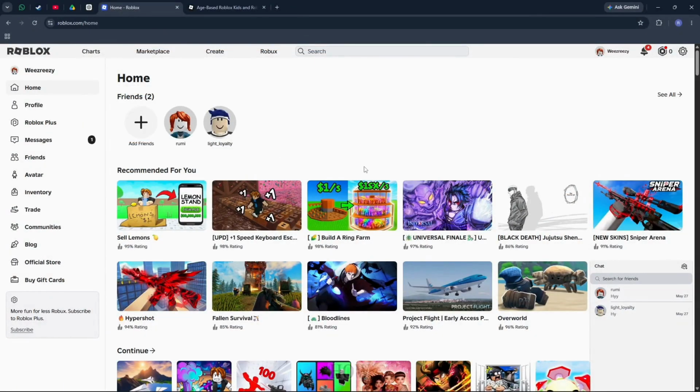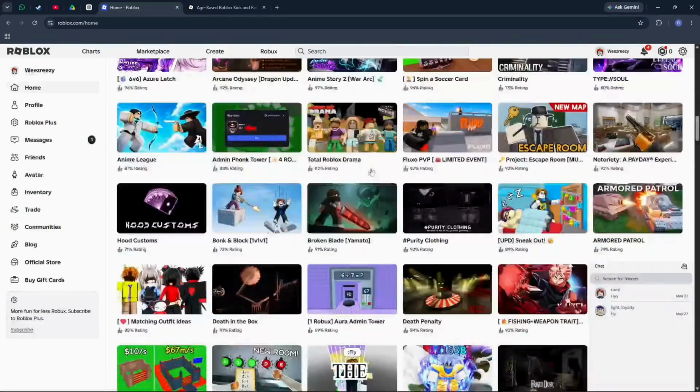Guide, I'm going to show you guys how to unlock chat on Roblox Kids and Roblox Select. Let's get started. First, launch your Roblox app. You can use the mobile app or the PC.